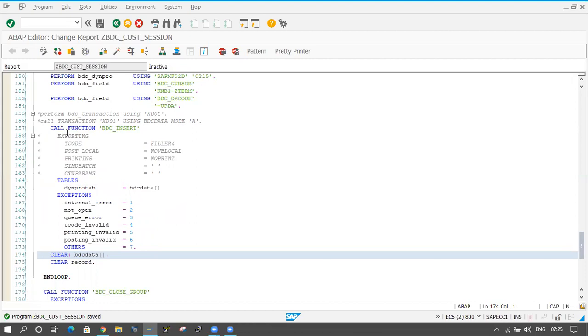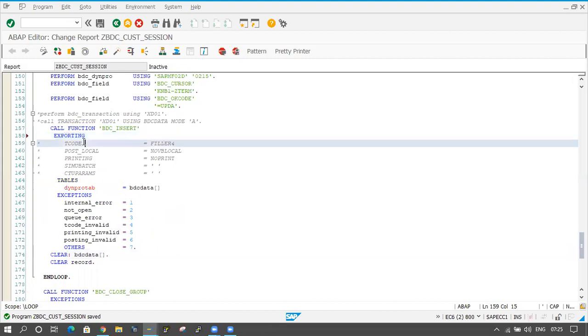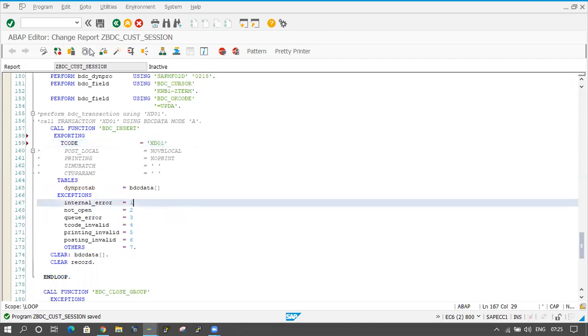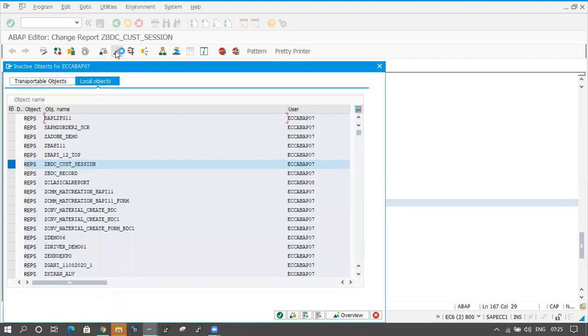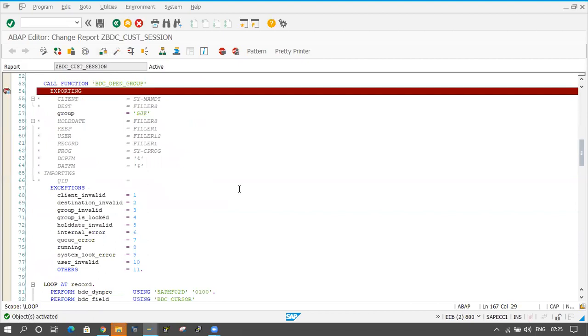And here the exporting tab, T code is there. For which T code am I executing this? The transaction code is XD01. That's it. Save it, check it, activate it. It is activated now. I will execute the program now.